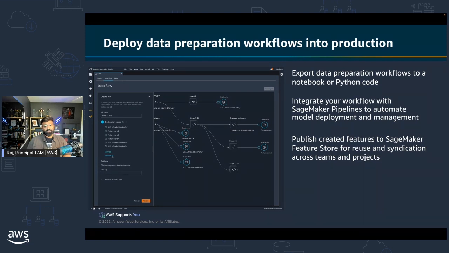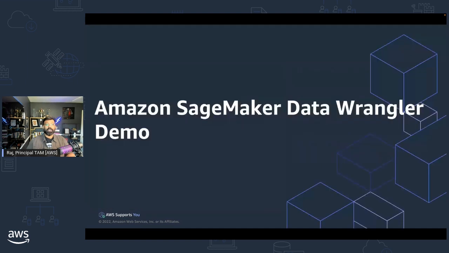You could also integrate your data preparation workflow with SageMaker Pipelines or open source ML pipeline orchestration frameworks such as Kubeflow and Airflow. That is to automate your model deployment and management, or publish your created features to SageMaker Feature Store for future reuse and syndication across your organization. Now that we have a very good understanding, a theoretical overview of SageMaker Data Wrangler, let's get into the SageMaker Data Wrangler demo.